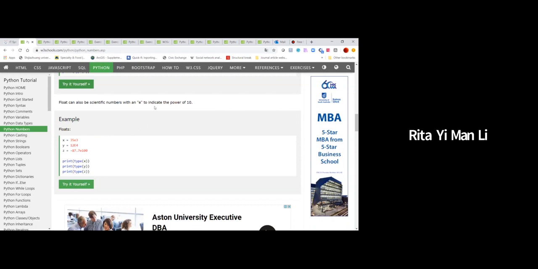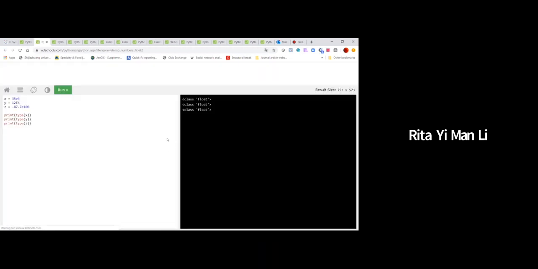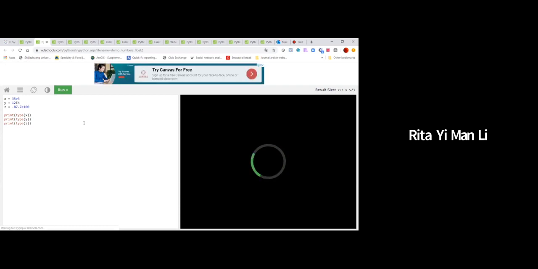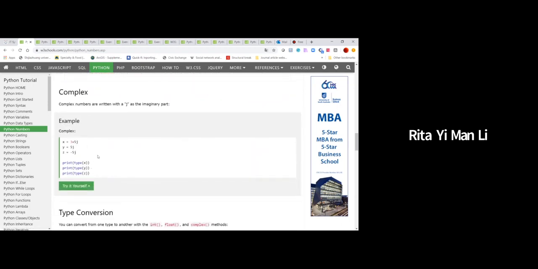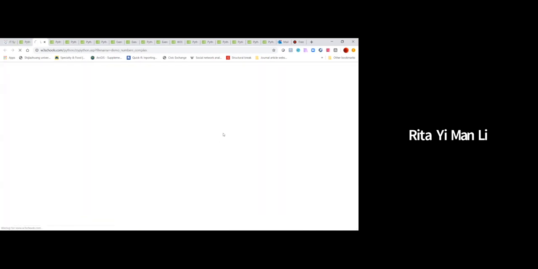Floats can also be a scientific number, so add e to indicate the power of 10. Here we try to print out and run it. It's still a float. Why? Because e only indicates the power of 10. So even though we have got a power of 10, it is still a decimal number. Now we have got the complex number. For a complex number, we use j as the imaginary part. We try to print out the type.